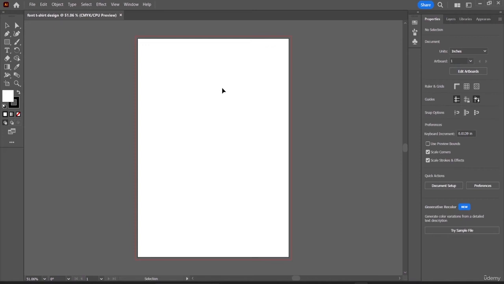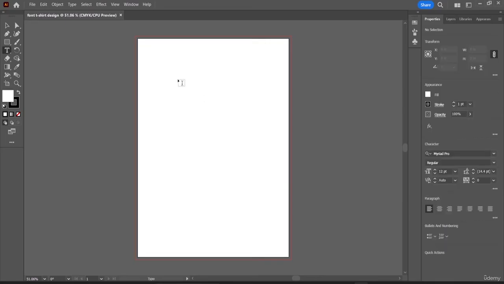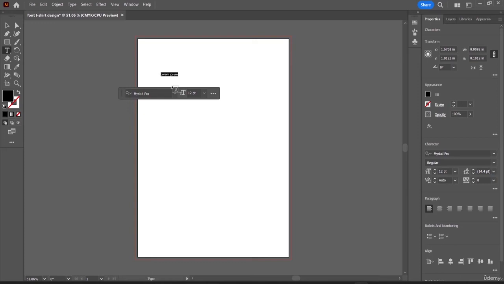As you guys can see, it created a page over here. First thing, if I want to start typing any kind of font, I'll come here and select this type tool. Otherwise, I can just click T on my keyboard. Here you guys can see I have my type tool. So I will come here and start typing. I'll type breathe over here.